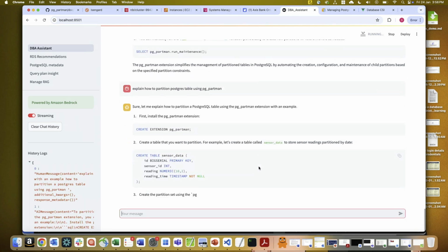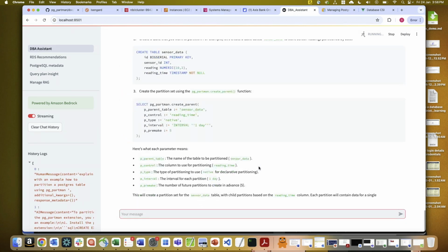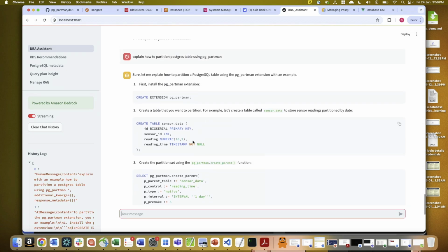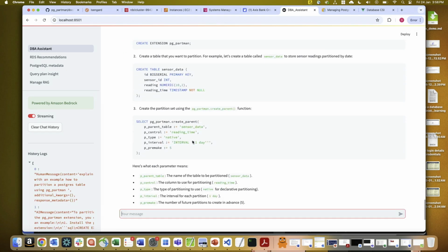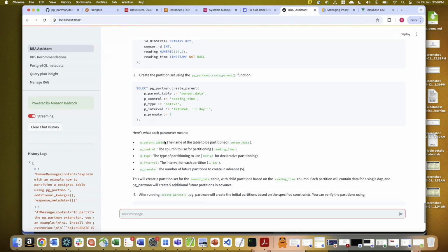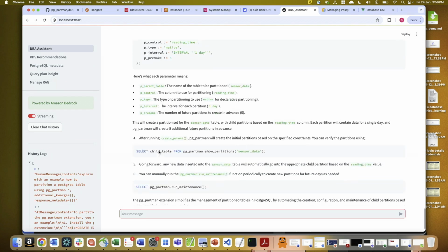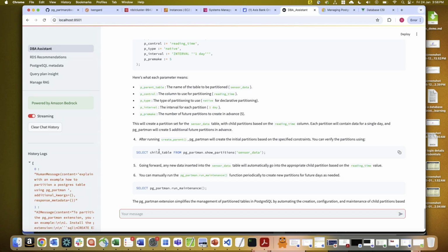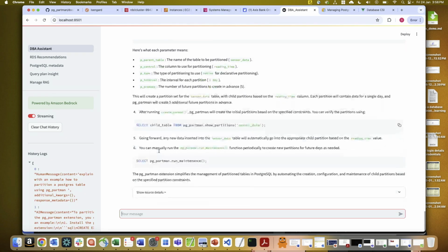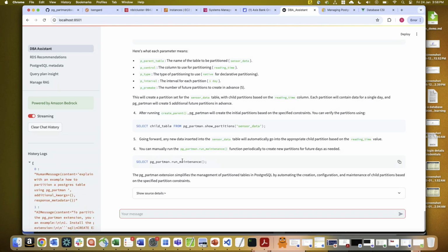I'm just asking how to partition a table using pg_partman. You can see it's giving an example and the command, and it's also explaining each and every argument for these methods. So you need not go to multiple places to search for information. It is also giving extra information on how to create future partitions. This is one solution where you can get recommendations and also get the detailed steps to actually implement them.